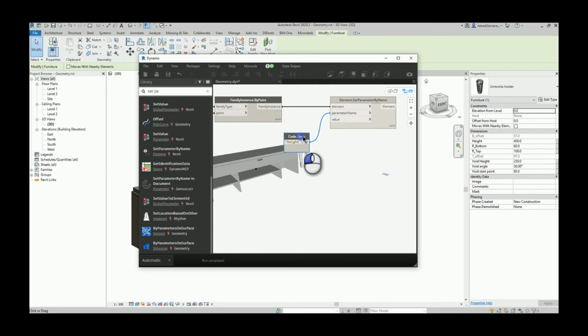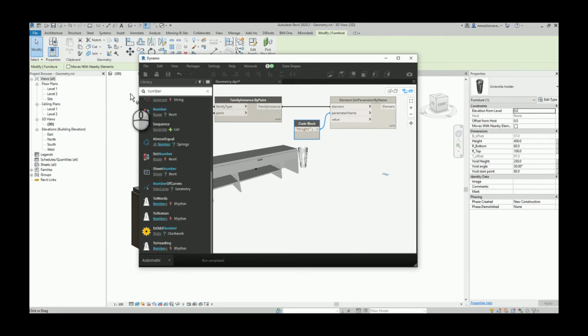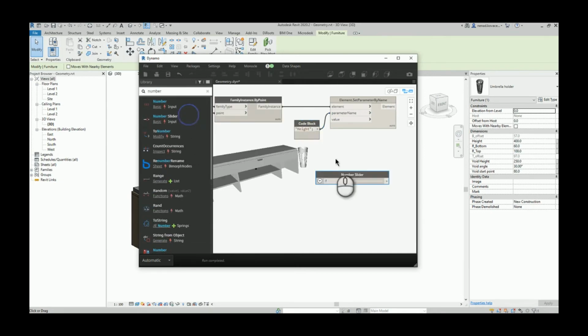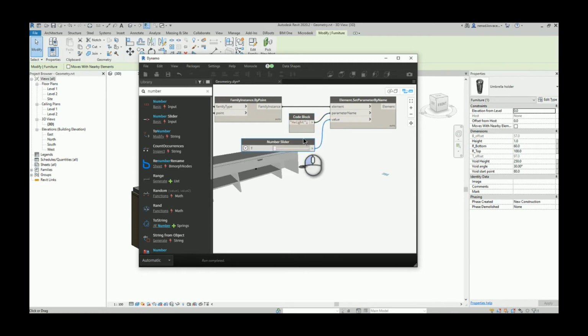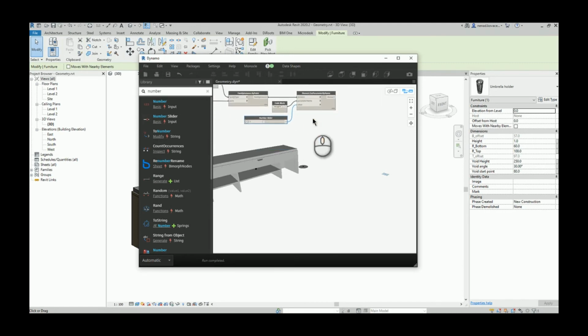And what will be the new value? We want to set values again with a slider. So we want to use a slider. We will set up this slider later. But for now, we want to pick all parameters and connect them with this family. I will copy that a couple of times and change the parameter names.